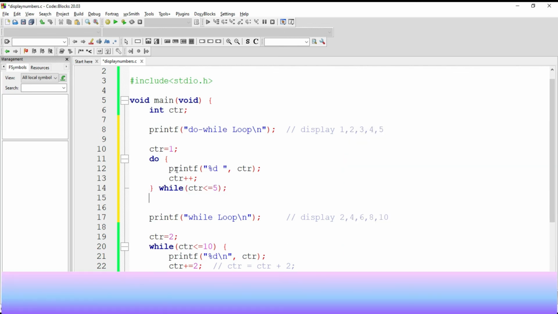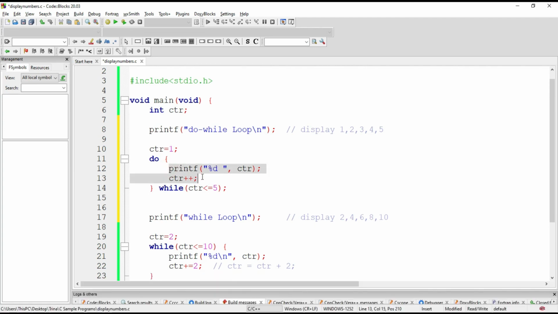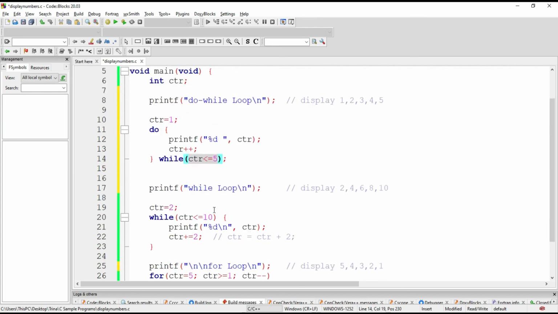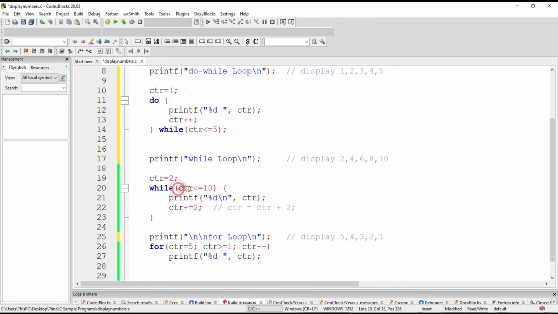The do-while loop is a post-test kind of loop since it will execute the statement at least once before the condition is tested. Unlike in the while loop wherein the condition will first be tested prior to the execution. So there is a possibility that once the condition is false, it will not execute the statement part.